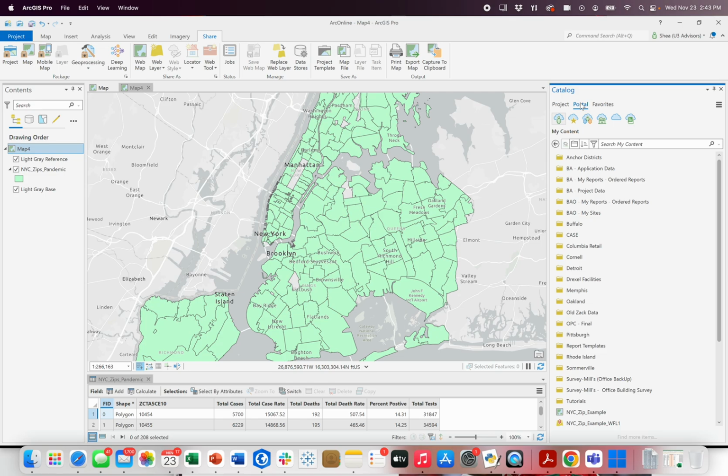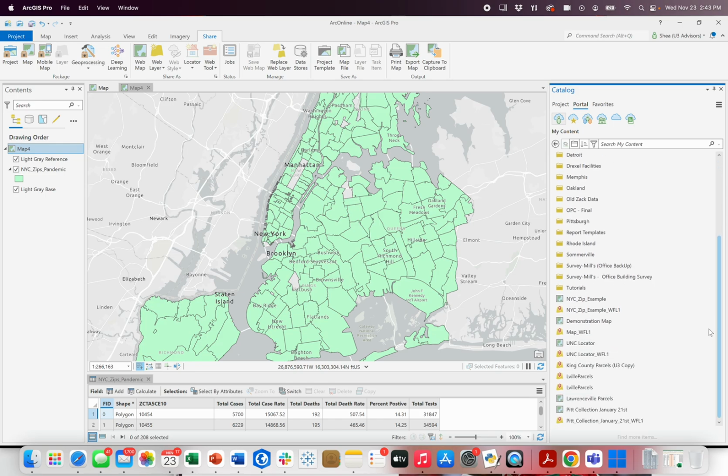is if you go to Portal and then scroll down, because you won't have all these folders yet, and you can see, there it is, right? The map and the layer itself that we loaded online.